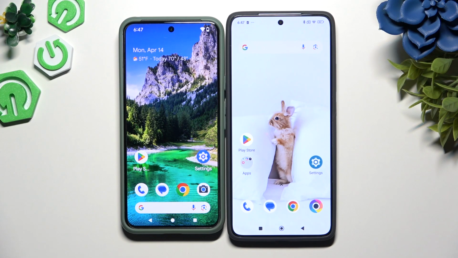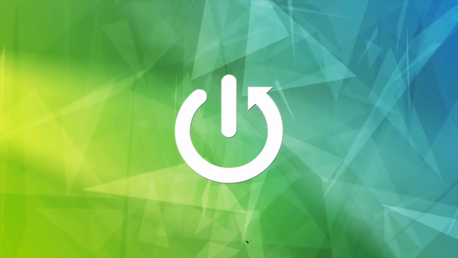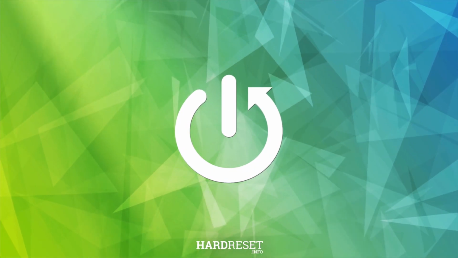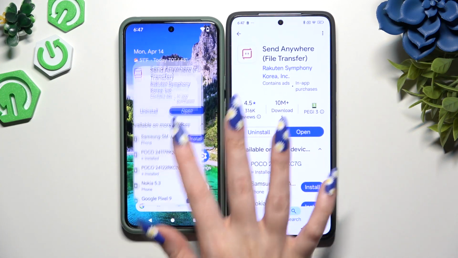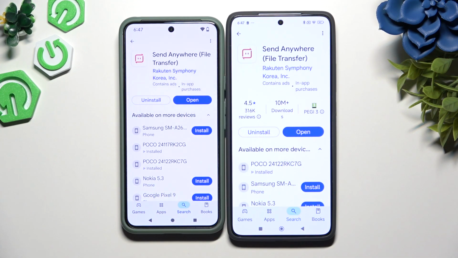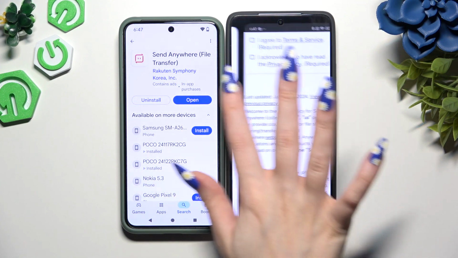Today I would like to show you how you can transfer files from an Android device to POCO F7 Pro. Begin by opening Play Store on both and getting the free app called Send Anywhere. When it's ready, launch it.